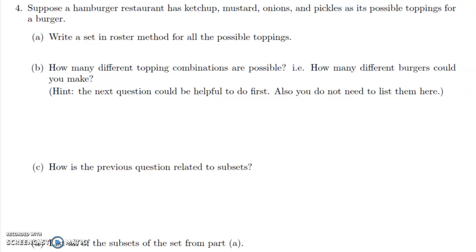All right. Question 4 for section 2.1. Suppose a hamburger restaurant has ketchup, mustard, onions, and pickles as its possible toppings for a burger. You want to write a set in roster method for all the possible toppings. So remember, roster method means write an opening curly brace, and then I'm going to just abbreviate these. So I'm just going to do a K, M, O, and P for ketchup, mustard, onions, and pickles. Notice they're all separated by commas, and we closed off the curly brace.